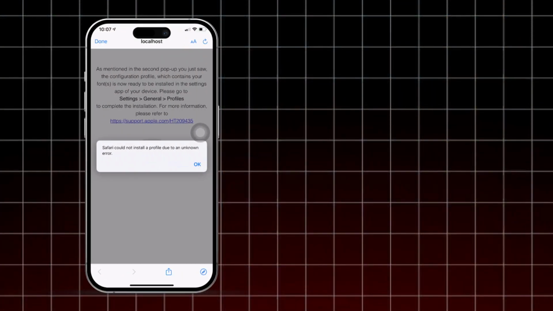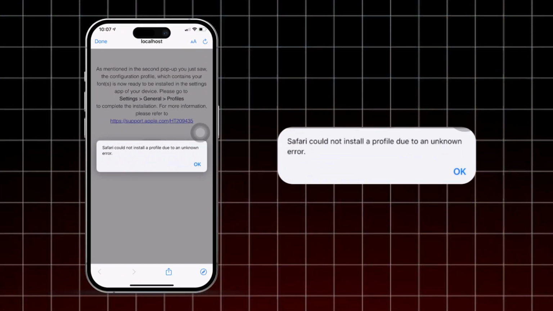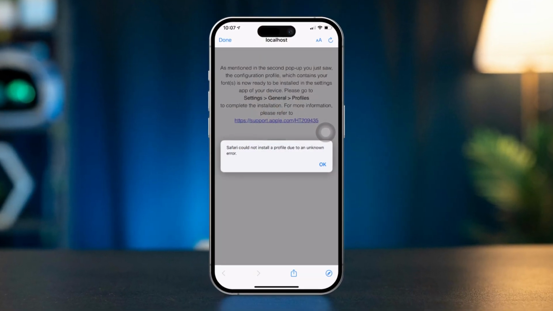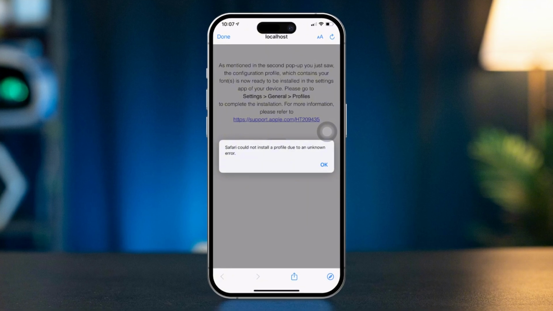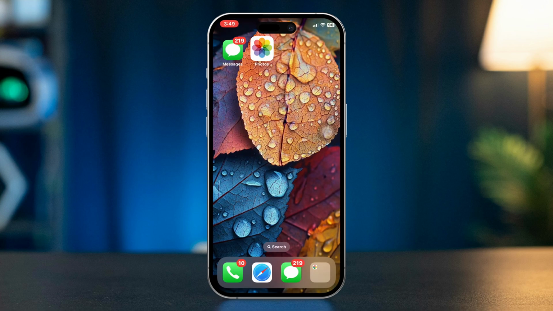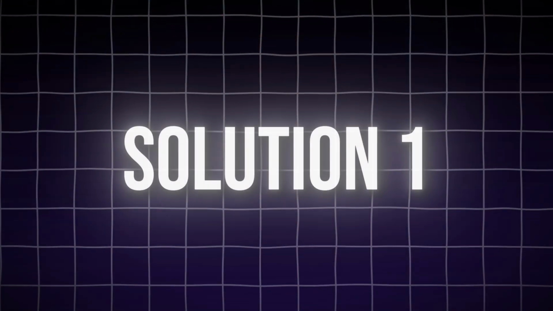If you're encountering the "Safari could not install a profile due to a known error" message on your iPhone, it can be quite frustrating. This issue typically arises during the installation of configuration profiles, often due to connectivity issues or restrictions. Here are steps to troubleshoot and resolve the problem. So let's get started.